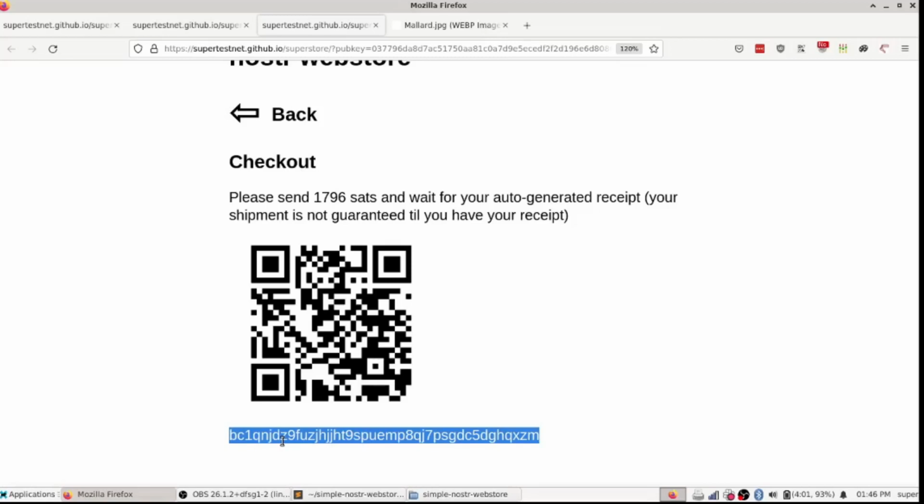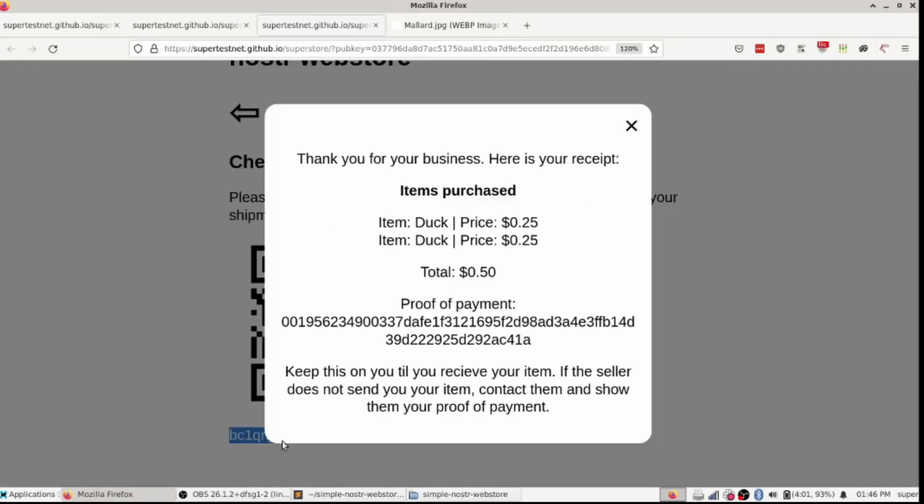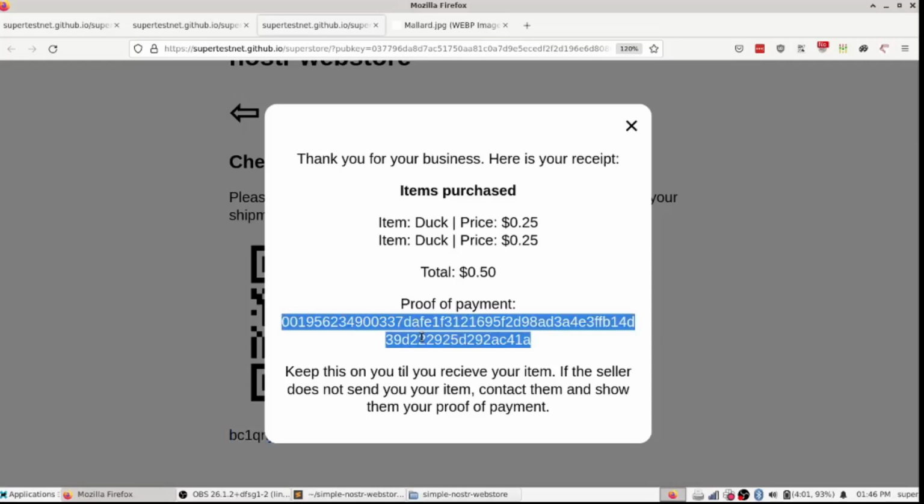All right, so I just sent a payment. It should show up in the mempool any second. This page is checking the mempool to see when the payment arrives, and as soon as it detects it, it should show us a receipt. And yep, there it is. We got a receipt saying, here's your receipt. You purchased two ducks. The total was 50 cents. And it gives us a little proof of payment. And yeah, that's pretty cool.